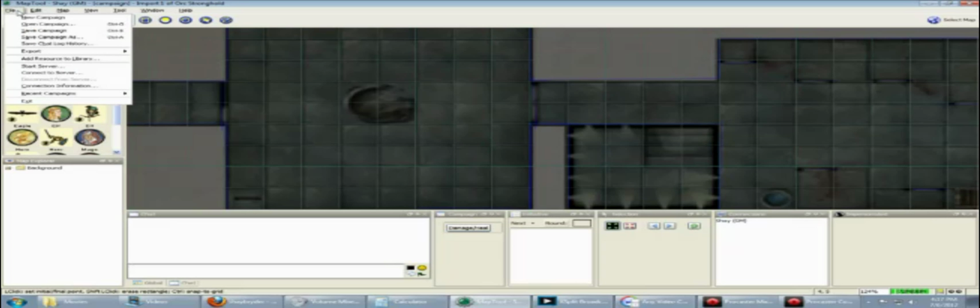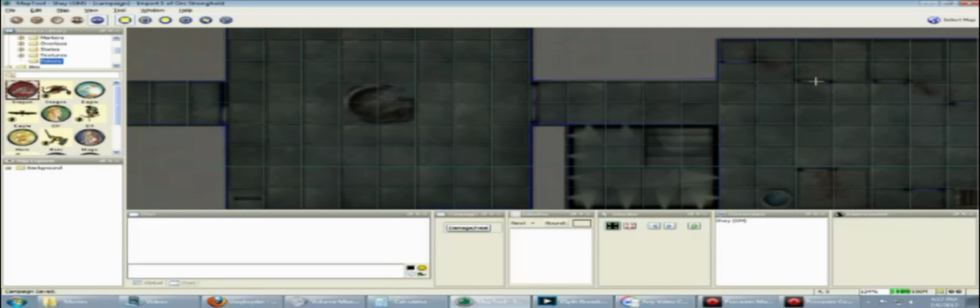But anyway, now we're done. So we can go ahead and save. And voila, finished map. For real this time.